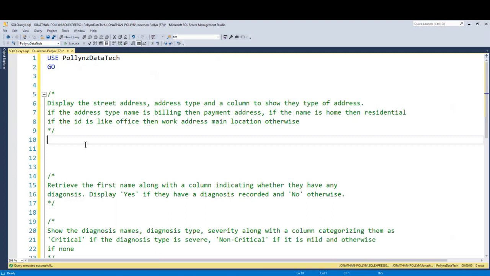If the address type name is like office, we want to display work address. Anything other than the three that we have mentioned, we want to say it is a location. So we're going to use the simple method to trap this because we have specific items that we can get.